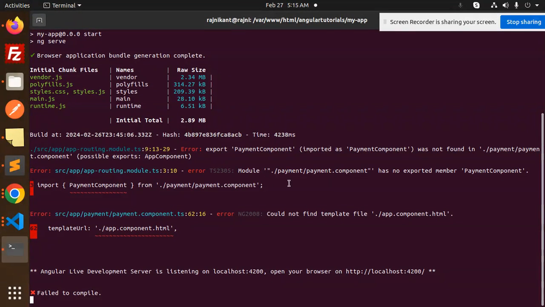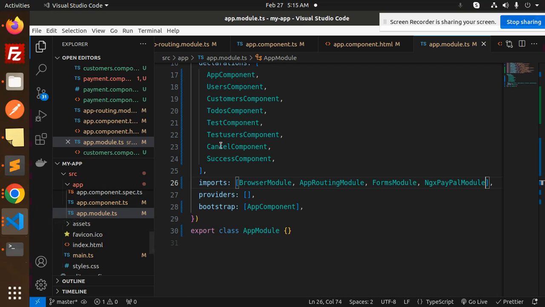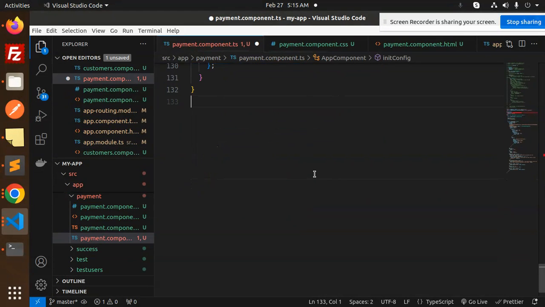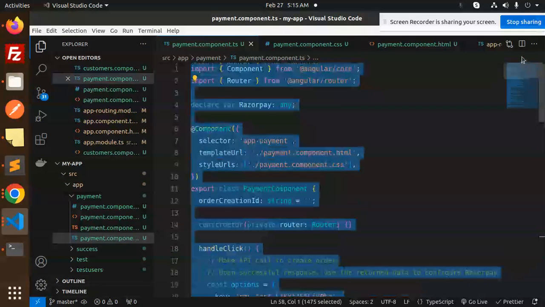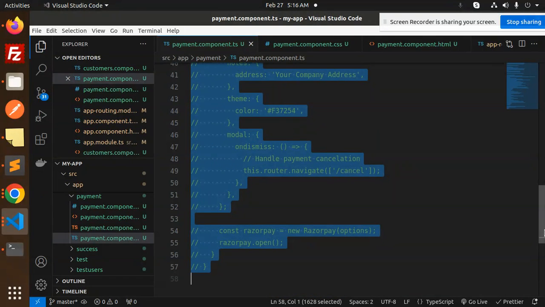Module payment component has an error where it is in app routing and payment component.ts. Okay, payment component.ts. I think I have made some mistake in the payment file. Where is it? Component.ts, right? Control Z. And what happened? Is it fixed? Only one issue. Property handle payment does not exist in the payment component. I have just redone this, or I need to remove it from here. Then what happened?